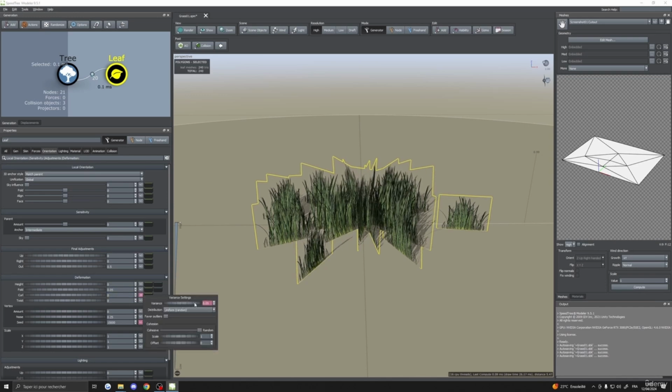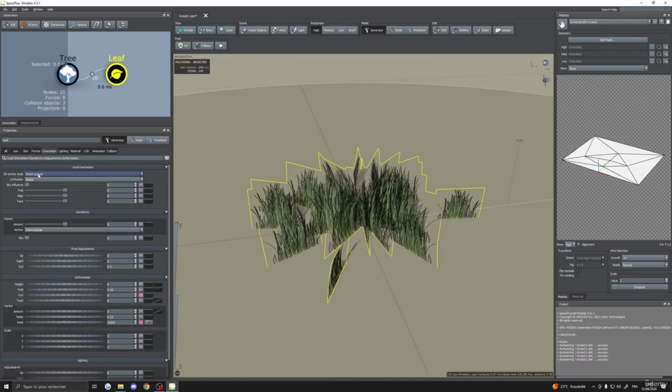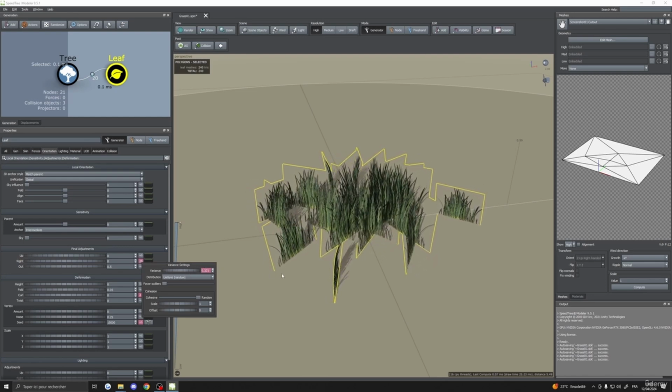So in here I'm going to add some variance into the yaw, so they're not actually facing the same direction. In here, one thing that we can do, we can add some variance into the roll. So in here we add some variance, so they're not facing the same way.